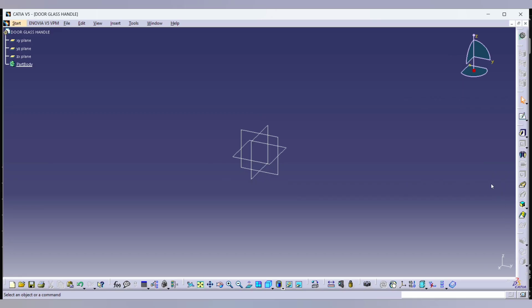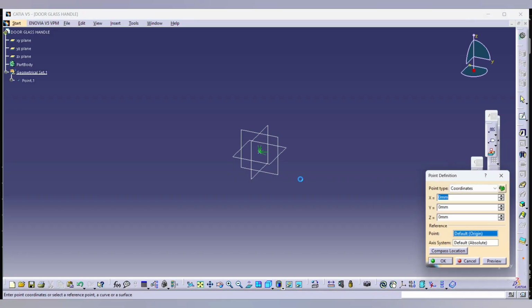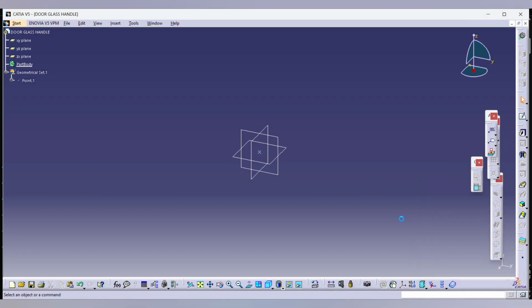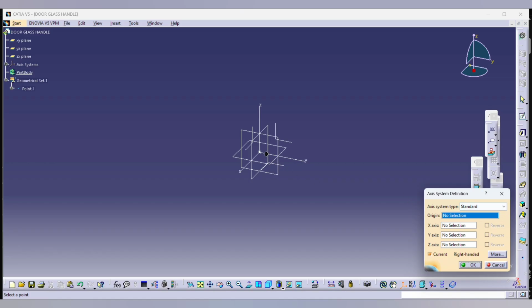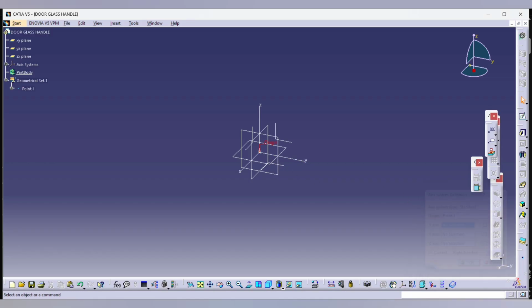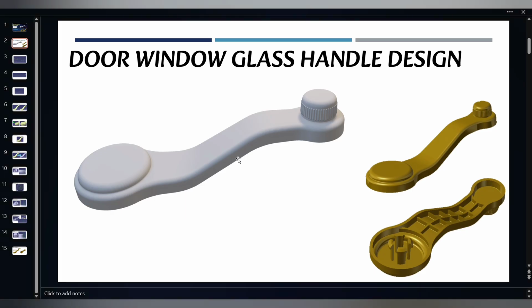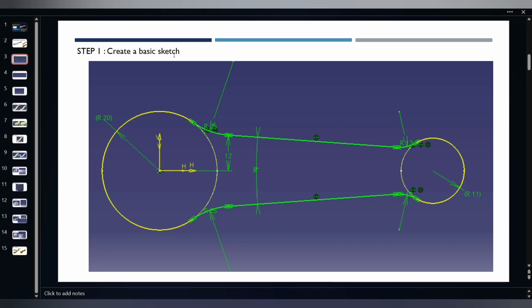So now we are here in CATIA. First of all, we'll take the origin and use the axis system. Take the origin point and create the axis system. Now we'll hide all the planes. So we'll start the creation of the basic sketch.